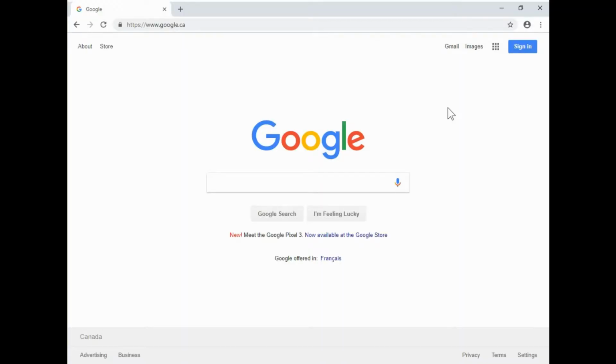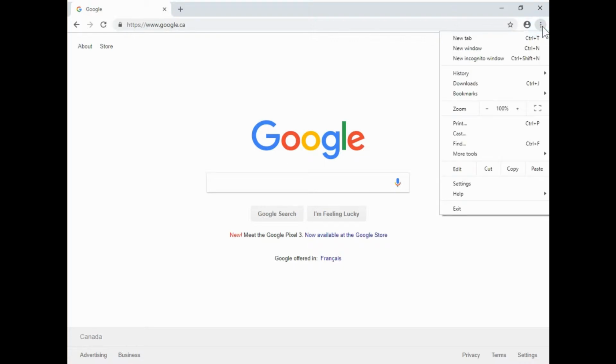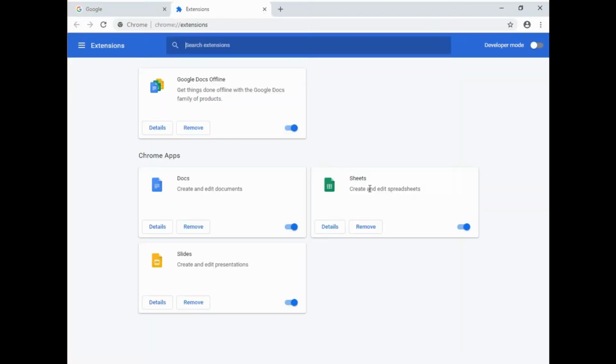Okay, so when you're in Chrome, in order to access the extensions, you can click the little three dots up in the top right corner of the screen here, and go down to More Tools and over to Extensions. This will take you into the Extensions or Add-ons page of Google Chrome.